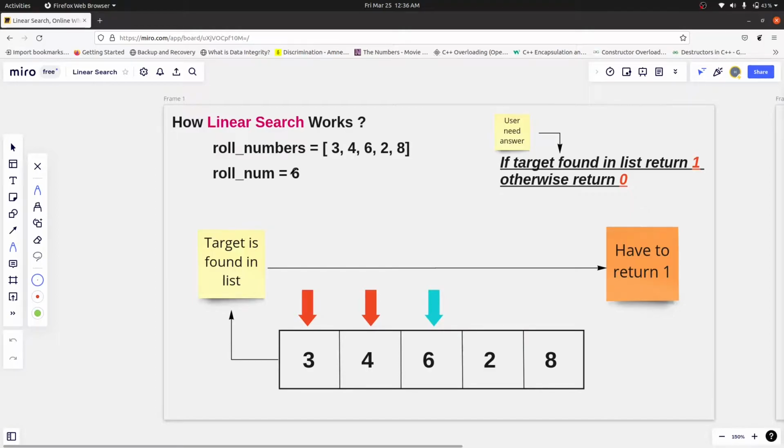So what we will be doing is, we are given a list and another variable. We have to find that value in the list. So let's see. Let's take an example here. I have created a list of roll numbers. These are different roll numbers, and this is the roll number we have to find in this list.